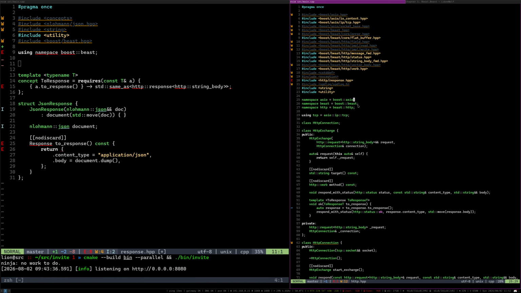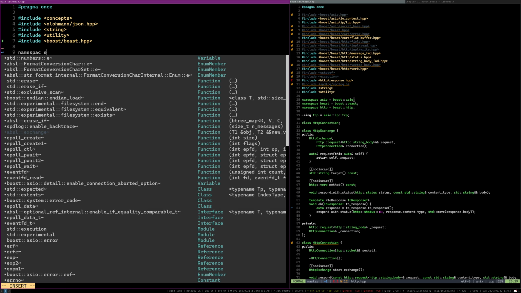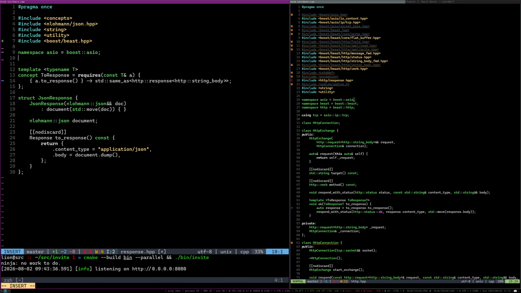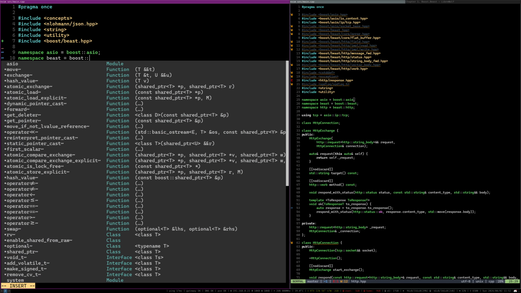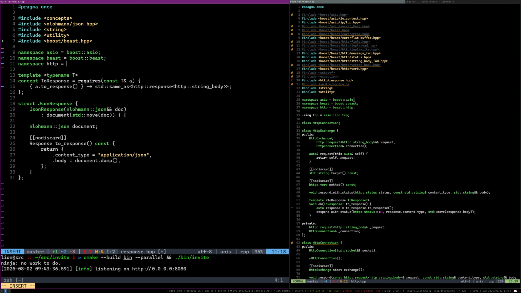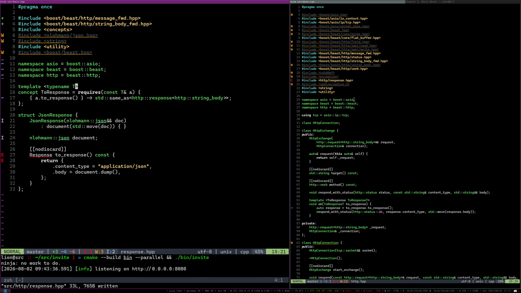Dude, I am so annoyed. Why is all my Vim stuff not working? I swear, something's wrong here. Okay, anyway, namespace. Oh, I just did the alias wrong. Dude, I program in C# at work, C++, and Rust at home. It's all such a mishmash of different ways to do the same thing. It's ridiculous. Beast. HTTP. Okay. That should do it. Now I should be able to include these properly. This is forward string body and stuff like that.